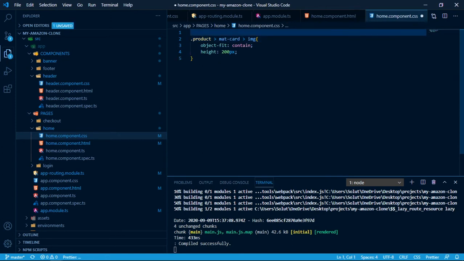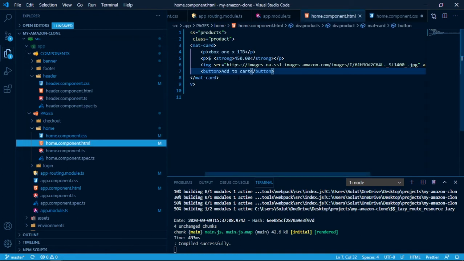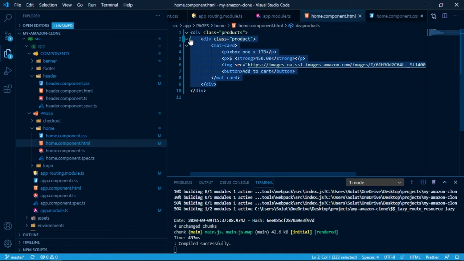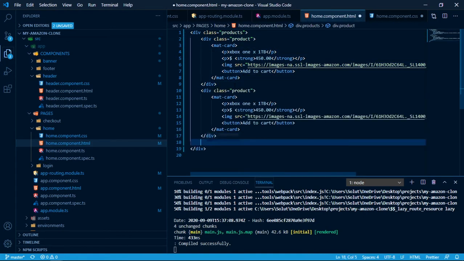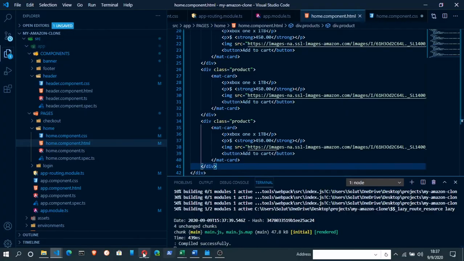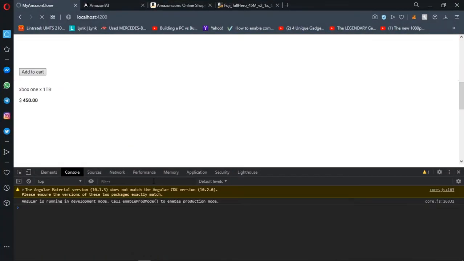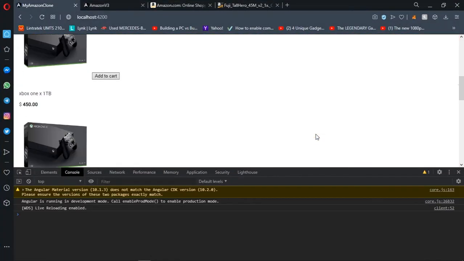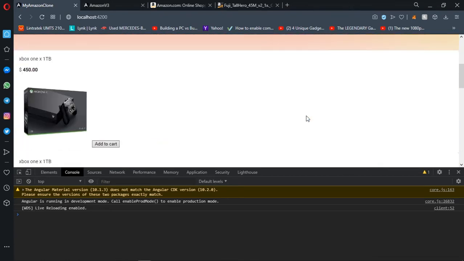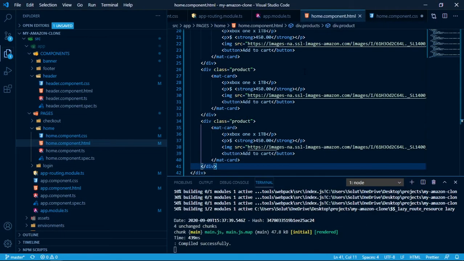What can I do next? Let's just copy paste this and add several of them. So this div, let's do like 5 of them. 3, 4, 5. So they're aligning horizontally. Let's make them align. No, they're actually vertical. Let's make them horizontal.